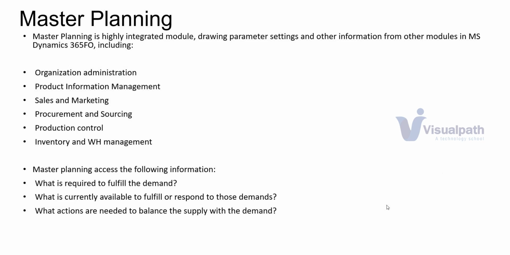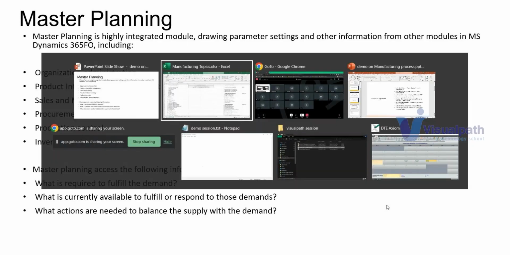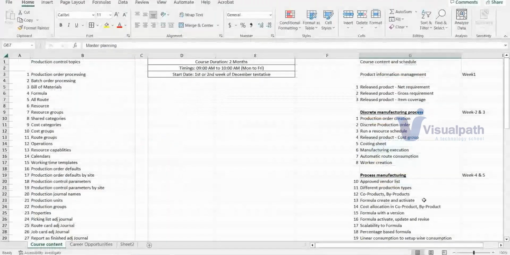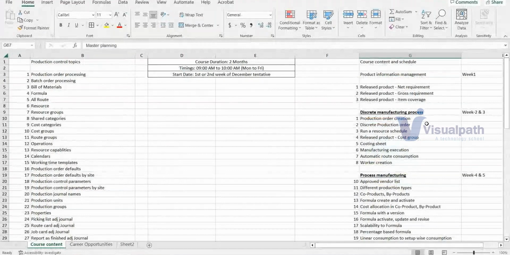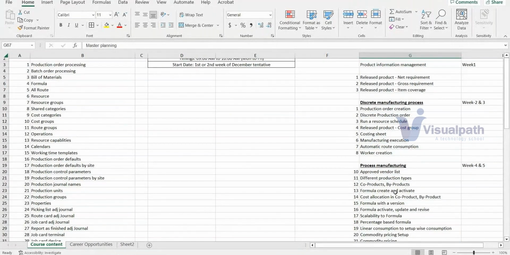And lean manufacturing is again its own concept. Lean manufacturing will also be using either the discrete manufacturing process or the process manufacturing process. It is about how we can reduce wastage during these processes, which is a part of lean manufacturing. So we'll take a look at that as well.